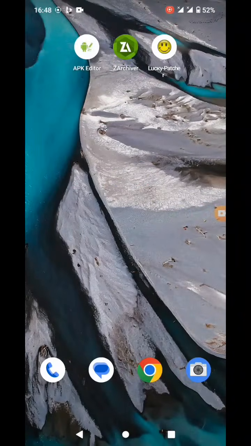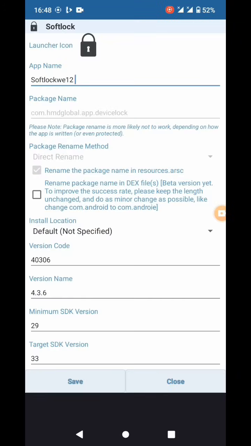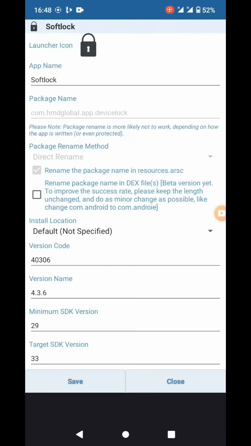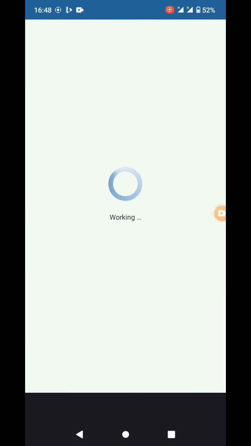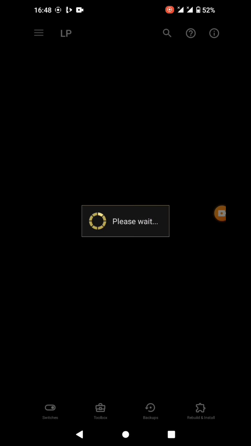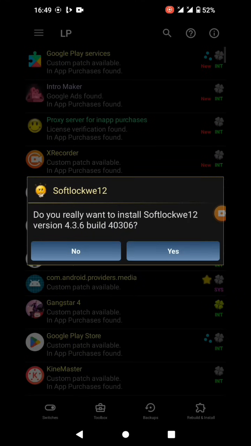Then you will go to your APK editor directly. You're going to rename again on the same folder. So here, then common edit, rename it again, put what we want, then save. Once you save, it will start working. Then remove. Once you remove, press install. Once you install, it will start to install. Then say update.